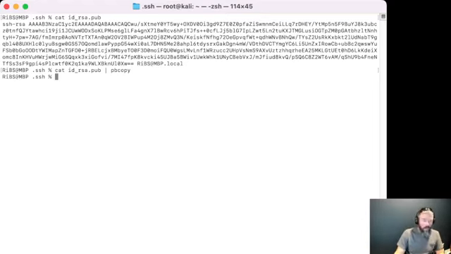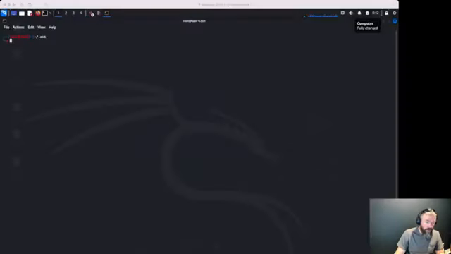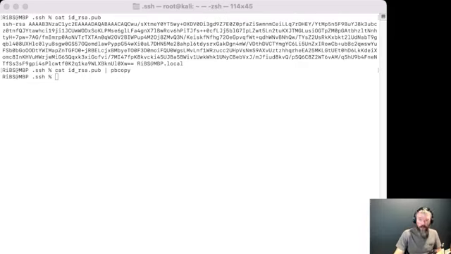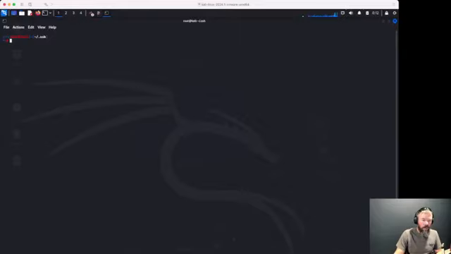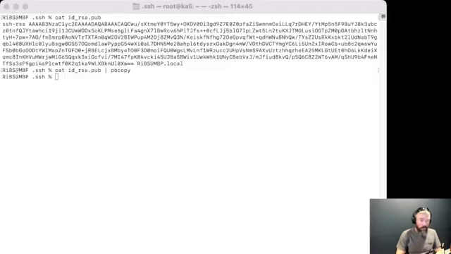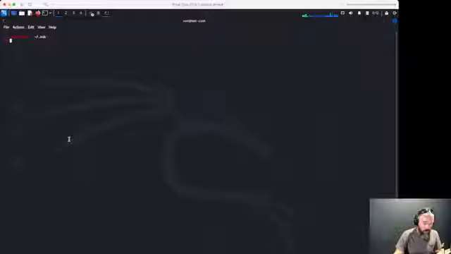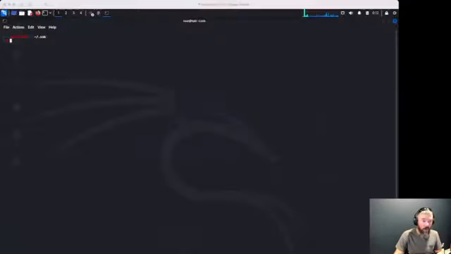Then I'm going to skip over to my Kali instance here. Let me make sure you can see the command. Okay, looks like it. All right, let me turn off my other terminal here. It seems to be flashing. One second.